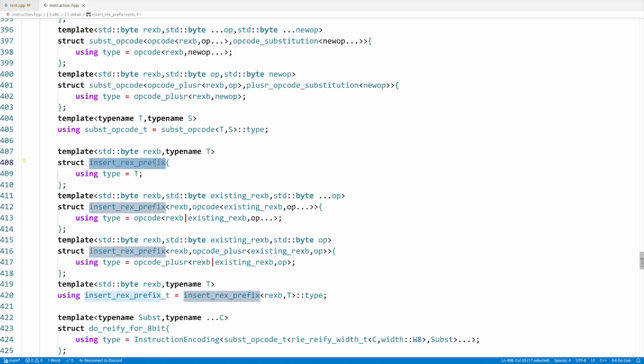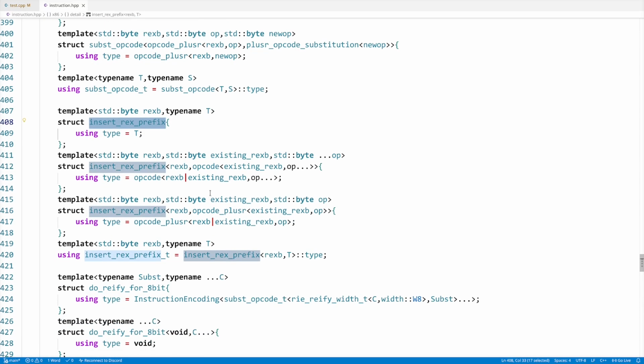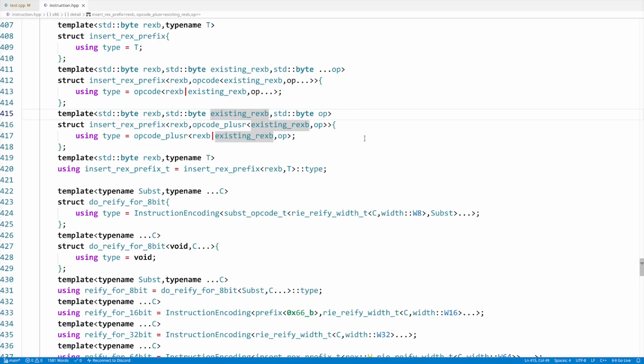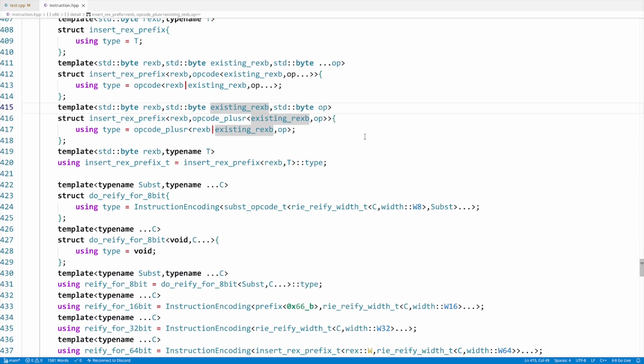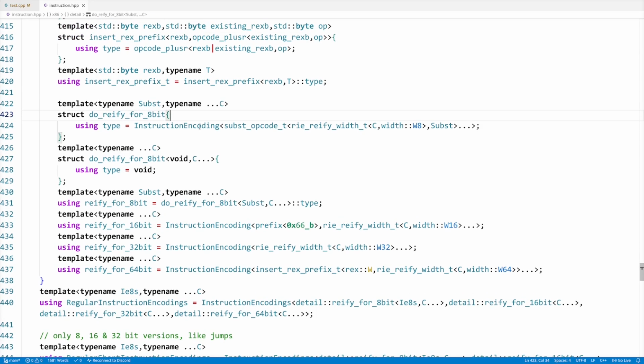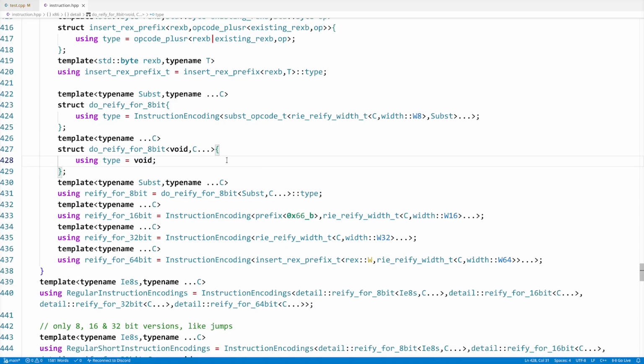And also insert REX prefix. This is extremely straightforward. If we find an opcode or a plus R, we just OR the REX prefix we want into here. So for example, for the 64-bit version, we can automatically OR in a rex.w field in there. We also have do reify for 8-bit width for opcode substitution. You will substitute in the opcode and also do reify for width 8. But also, there are some instructions for which there are just no 8-bit versions, so we also support subs to be void, and we just define type as void so you will not use it.